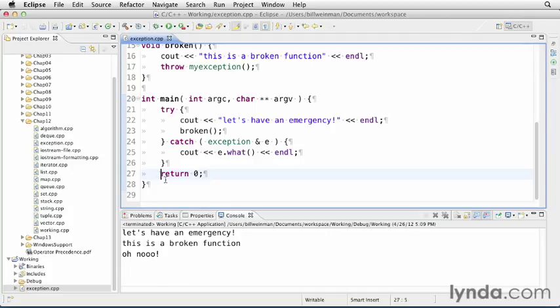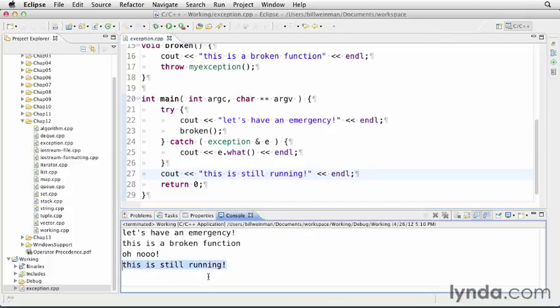In fact, let's do that. We'll come down here and we'll say cout, this is still running. How about that? We'll save and run, and you can see we're still running after the exception.